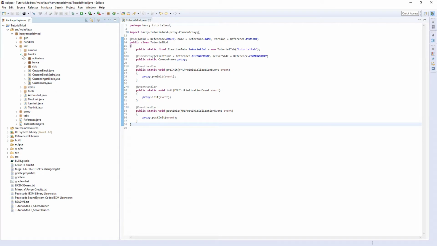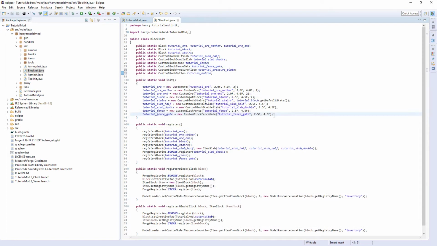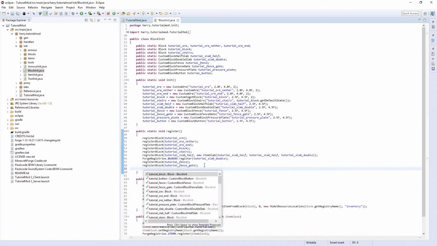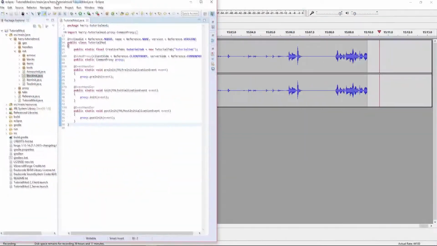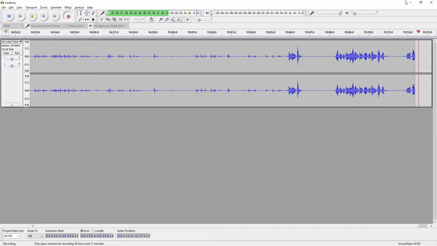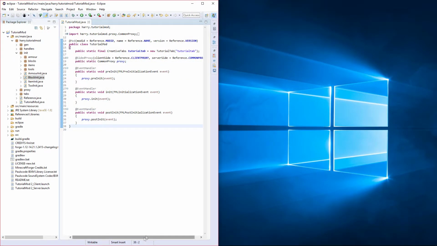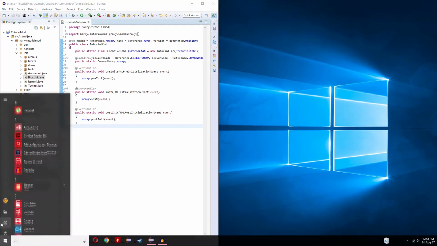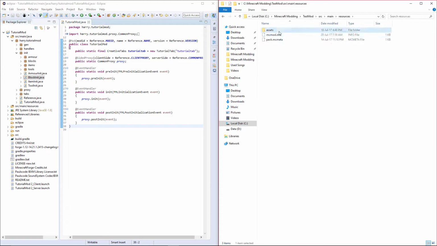Now we'll go into our block init once again and create these two. We then need to initialize them once again, then register them, and there we go. Now once again, the models are available on my GitHub. I will upload them straight after this video, sorry I forgot to do it in the last episode, but they will be available on my GitHub. I'm just going to copy them from my files.